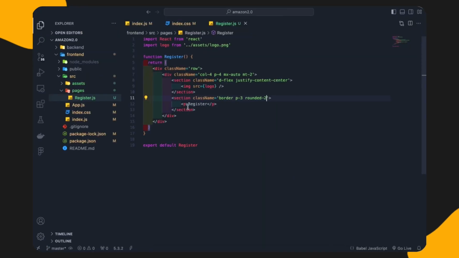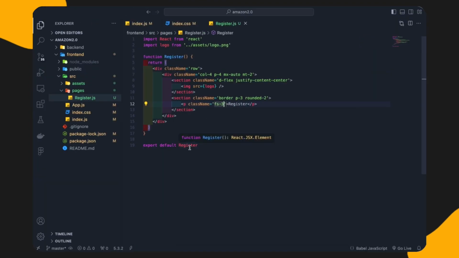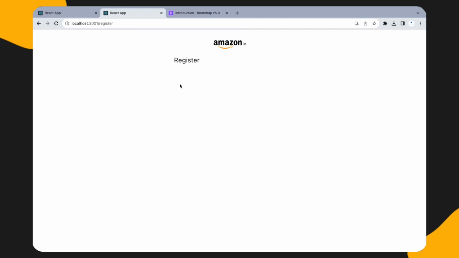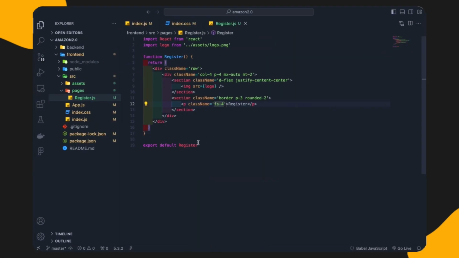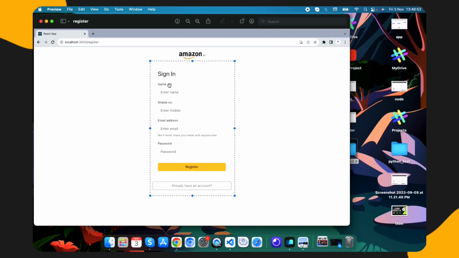Now we need to increase the size of this register text. So I will give fs, meaning font size, and then like you can give 3, 1, 2, 3, 4, 5, 6. So I'm giving 3, I can give 4, maybe that is good. Okay, after giving this text, what we have is a few fields.